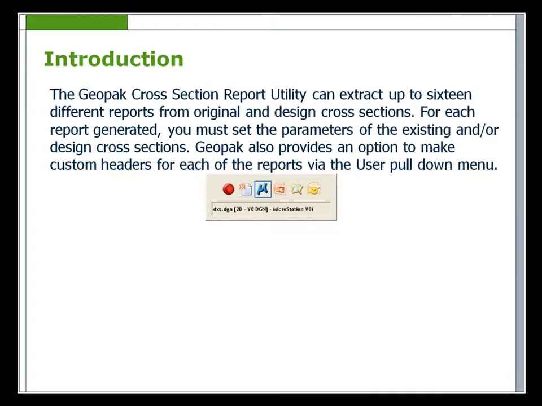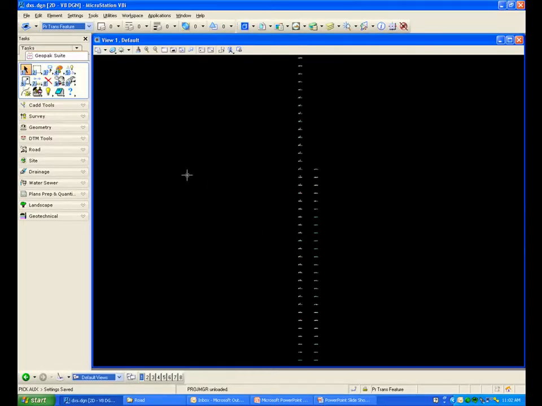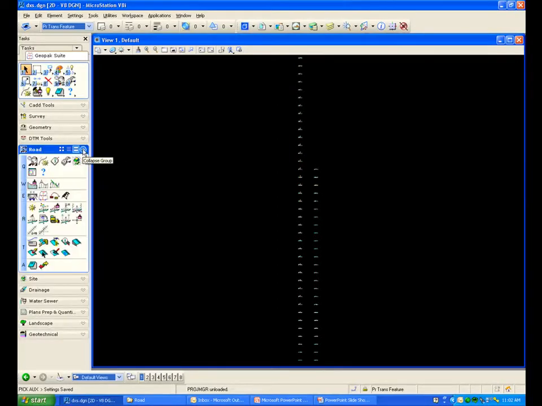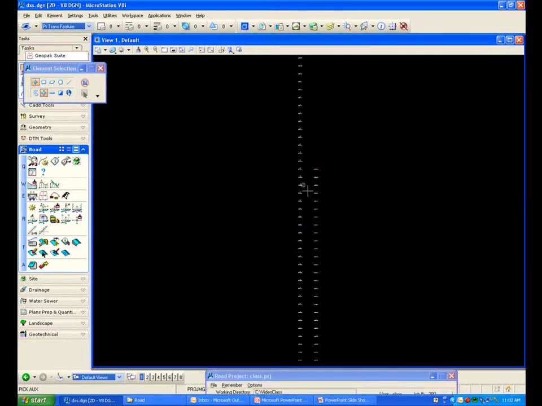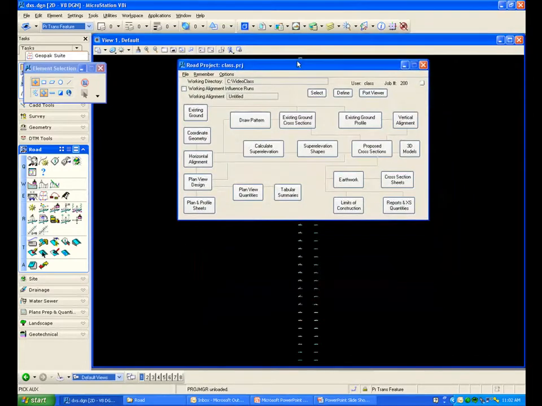We also are provided with the option to create a custom header that we can use for each one of these reports from a pull down within the tool. So let's go into a MicroStation file and look at how this works. We're going to open project manager, open our project, and we will find the cross-section reports and quantities at the bottom right-hand corner of the box.